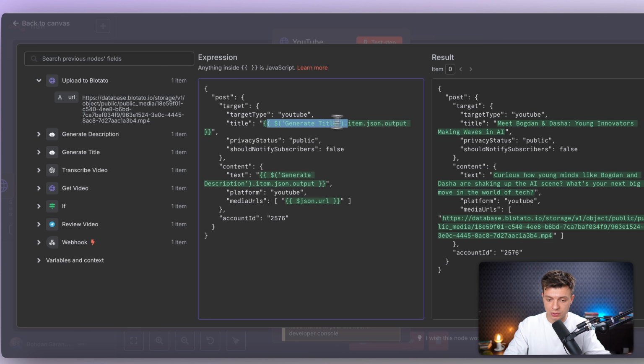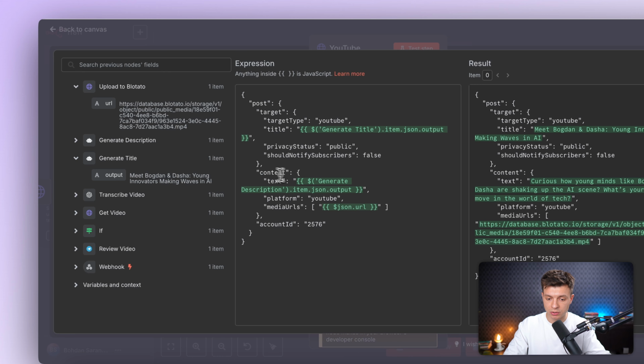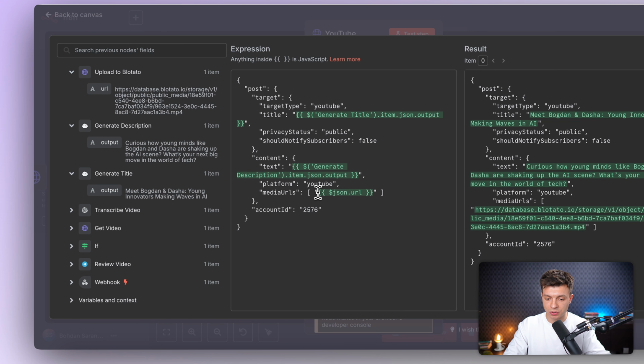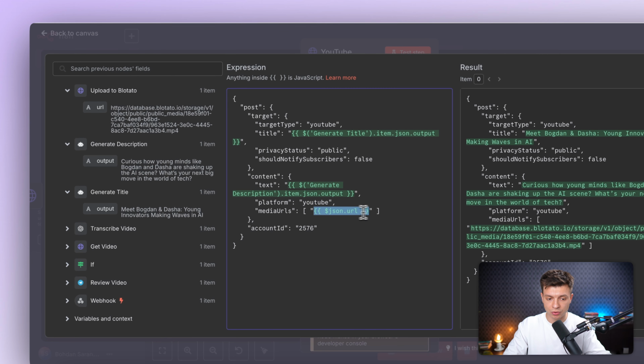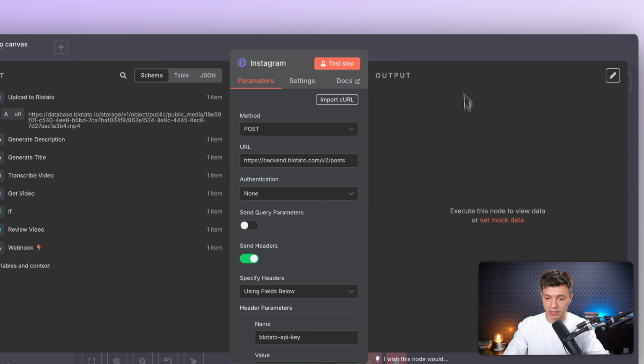Other than that, it is going to pull the title from my generate title node. It is going to pull the text from my generate description node, and it is going to pull the actual URL from my previous node, which is the Blotato URL with my media. That's it. The same with Instagram and with TikTok.